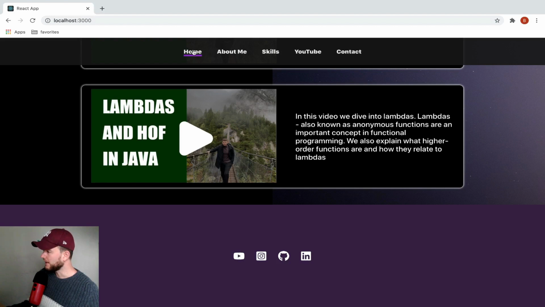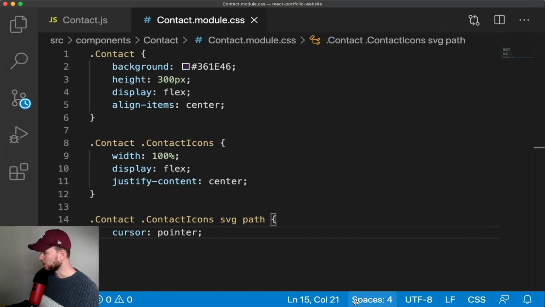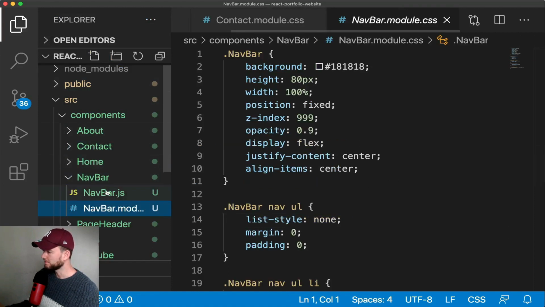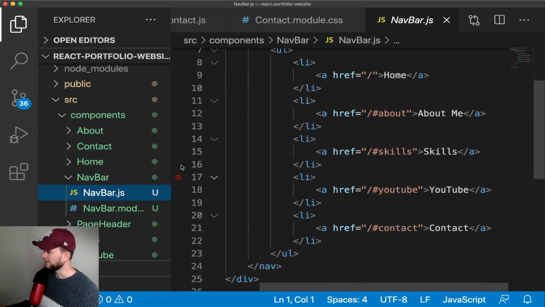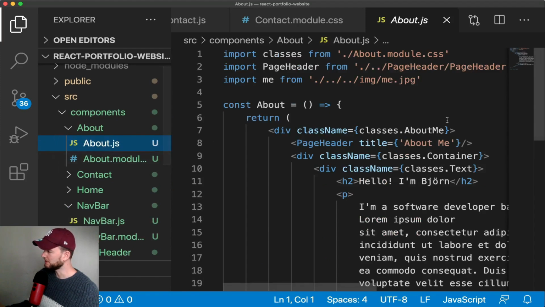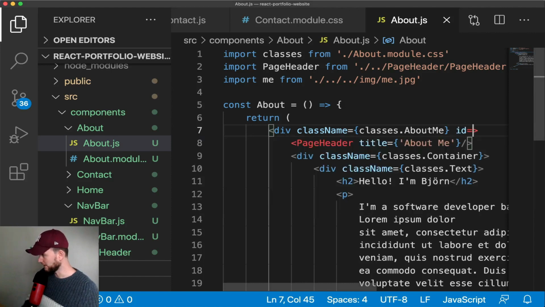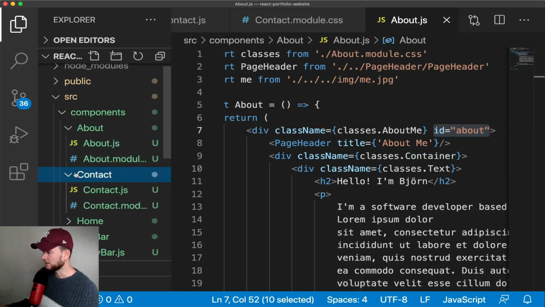Alright, so I think this is already okay. The thing we need to do now is, this works, but this doesn't work, this doesn't work, and this also doesn't work. So let's fix that. It is actually quite easy to fix, because as you know, in the beginning we created the Navbar component and we gave it these IDs. The only thing we need to do is specify those IDs inside the div. So in here we can say ID is about. Now the same thing we need to do for the other components.